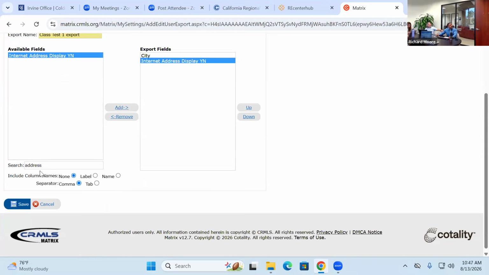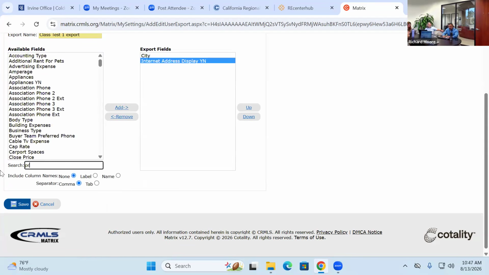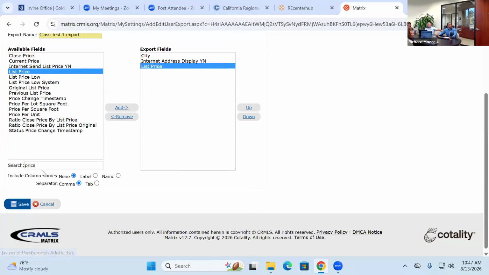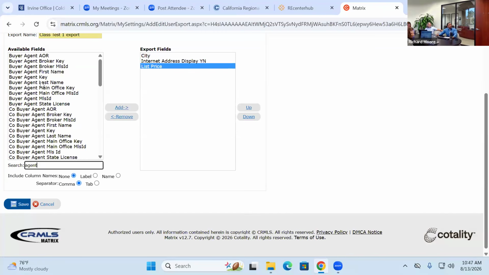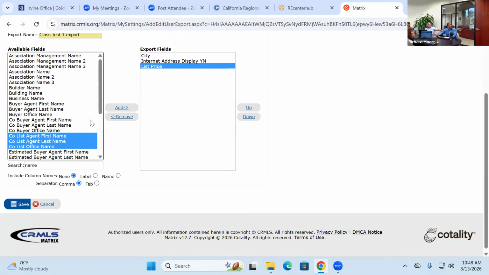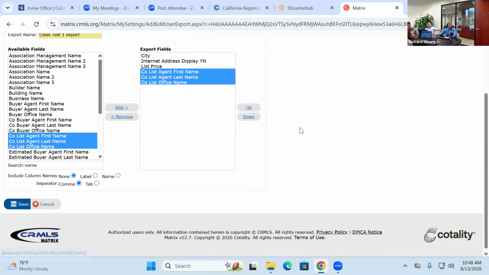I don't know, let's see what that is first. And then I want price. We want list price. And then what else do you guys want? Agent name. Let's see who the agent name is. Let's do name, list agent, first name, last name, and I want the office also. Okay, that's all I want.